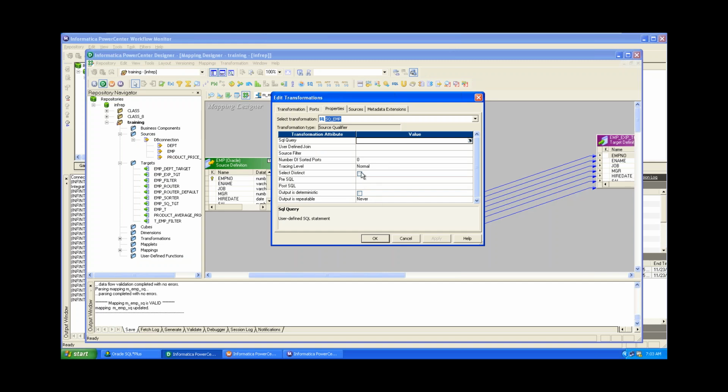Now here the distinct option is there, right? Distinct option. If you have any duplicate records in the employee table, then it will remove them. Now we don't have any duplicate records, right? Yes, sir, we don't have any duplicates. It will not give anything.